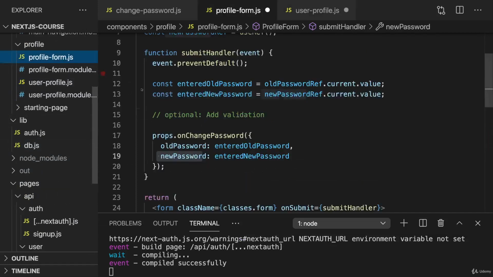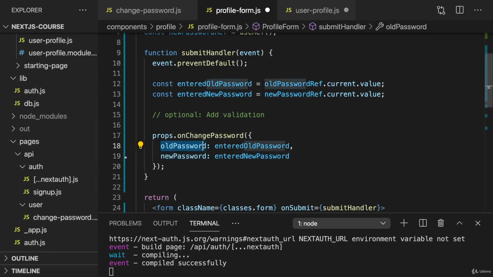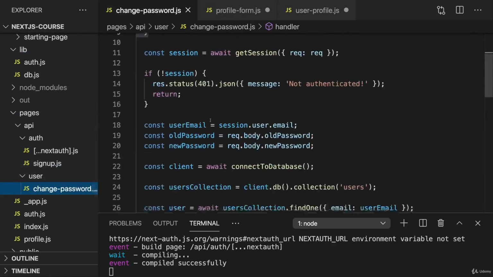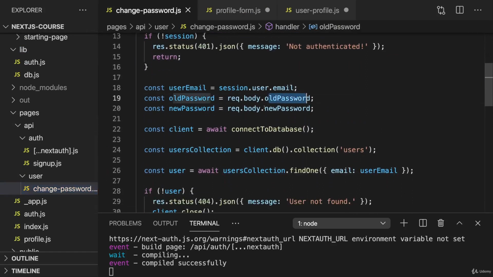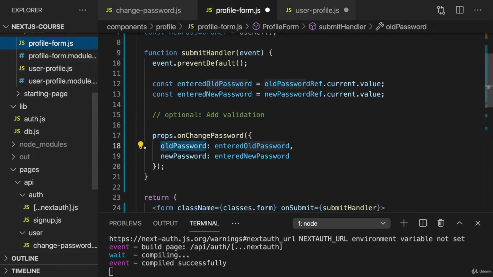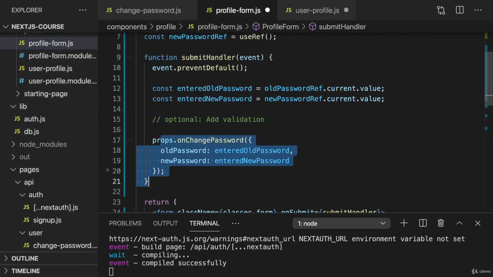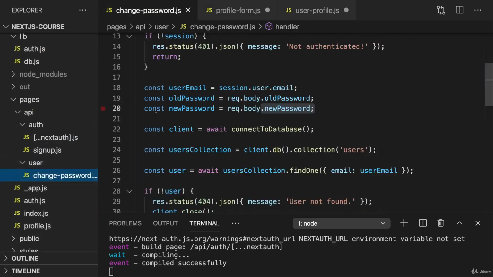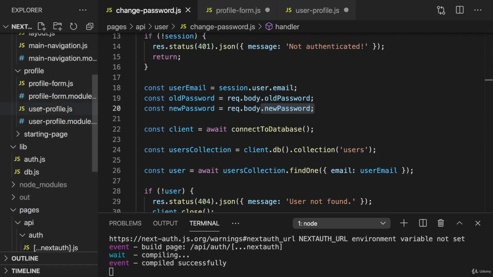And you have to make sure that you have old password and new password written like this in this object, so that you use these property names, because it's old password and new password which I try to extract in my API route on that incoming body. So if you picked different names here in this object, which you create in the profile form component, then you need to extract these same names in the API route. Here I'm using equal names everywhere, and therefore this should work.